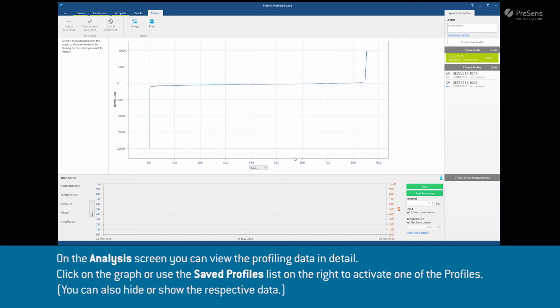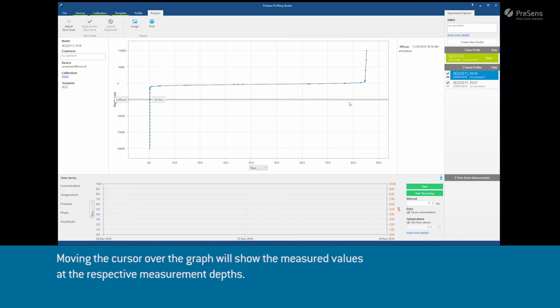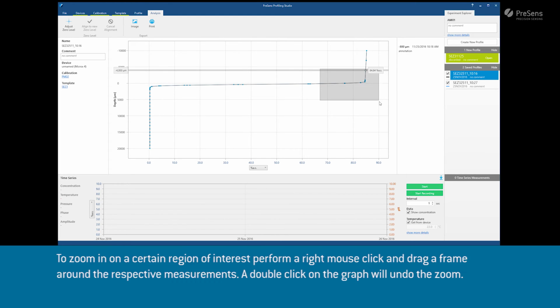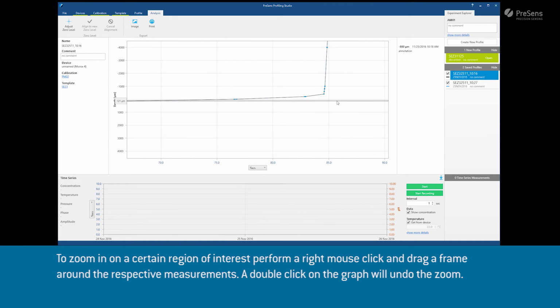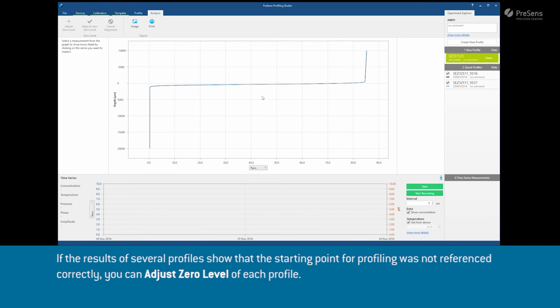On the Analysis screen, you can view the profiling data in detail. Click on the graph or use the Saved Profiles list on the right to activate one of the profiles. Moving the cursor over the graph will show the measured values at the respective measurement depth. To zoom in on a certain region of interest, perform a right mouse click and drag a frame around the respective measurements. A double click on a graph will undo the zoom.